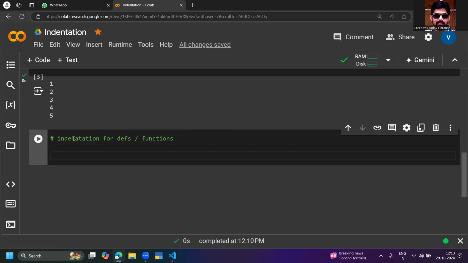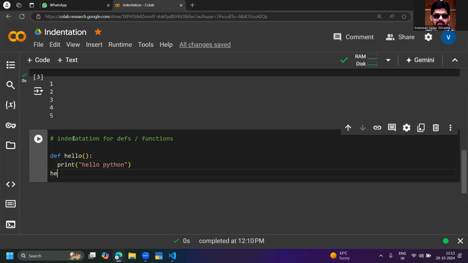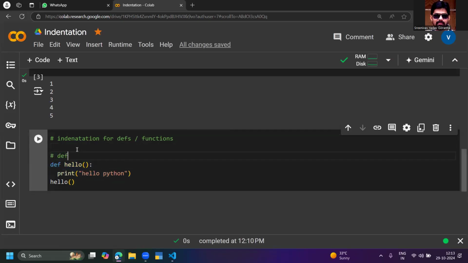For example, I want to define a small definition, def hello. Print hello Python. I'm just trying to print something, hello Python. Whenever you define a function, you need to call the function. Without calling the function, you cannot execute anything. So I'm writing a simple function. This is a function declaration or definition declaration.